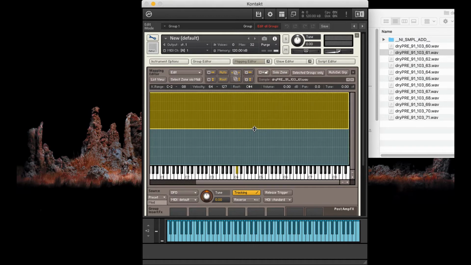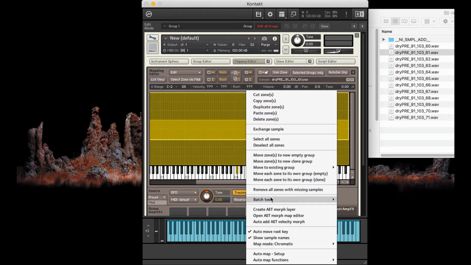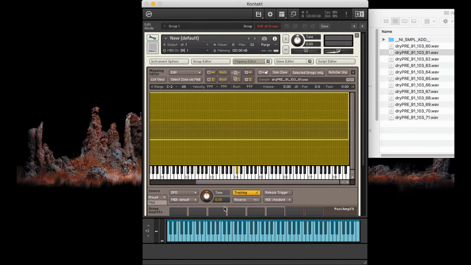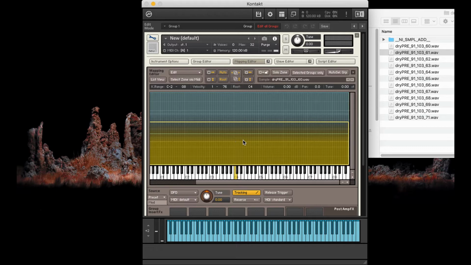Let's first make our two samples overlap. Select both samples and right-click, then choose Batch Tools and Auto-Apply Crossfades. Let's delete these samples now.